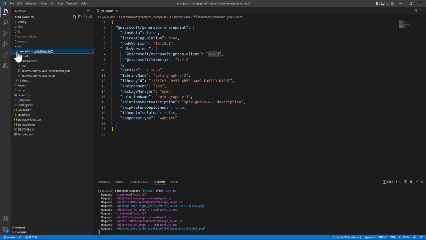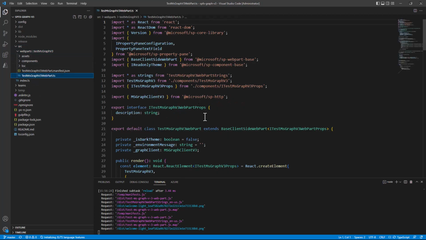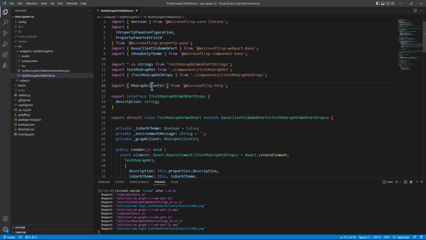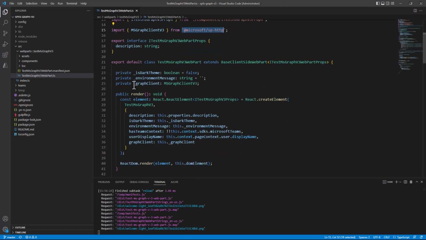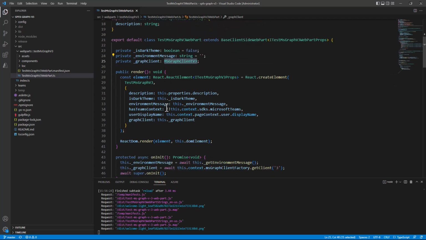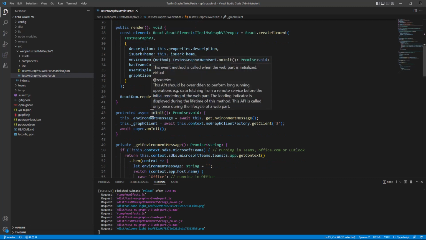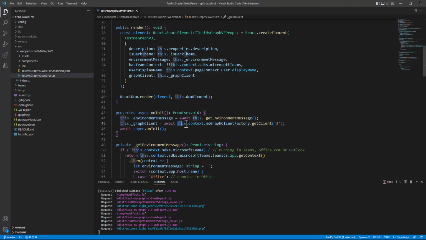Then in the source folder for my web part, I can see that I have a web part where I'm using the MSGraphClientV3 type from @microsoft/sp-http. I have a variable defined as a private member in my web part type, which is of type MSGraphClientV3. So in the onInit method of my web part, I can use the well-known this.context of SharePoint Framework. I can use the MSGraphClientFactory and get a client of version 3 inside my graph client variable.